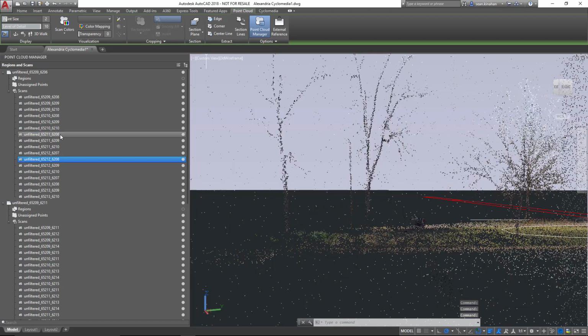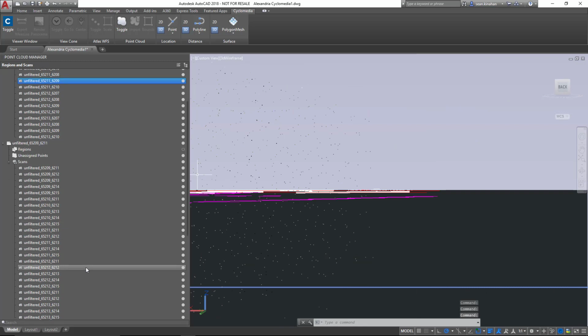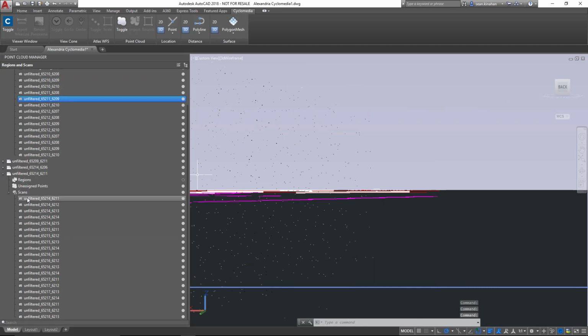We can, of course, even create solid surfaces using this point cloud data, take measurements from it. There's quite a lot you can do once you're working with point clouds in the context of a greater design file.